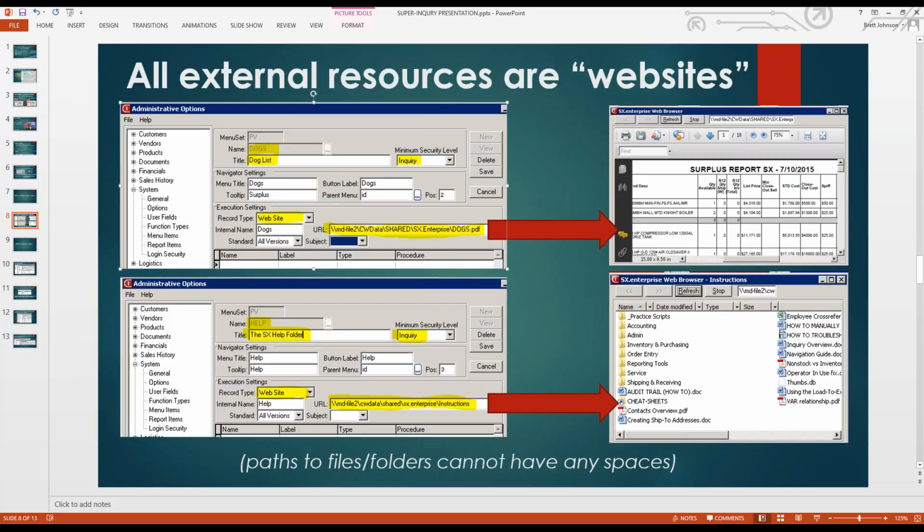Here's a little cheat sheet that you could use to set up your own external links. Here's one for a PDF. Here's one just for a path to a folder. The paths that you use here cannot contain any spaces. Remember, SX is kind of old, a little too old to respect some of the newer file formats that allow spaces in the paths, so you have to make it continuous. Okay, but that's all you need to do. You can set up as many of those as you'd like.